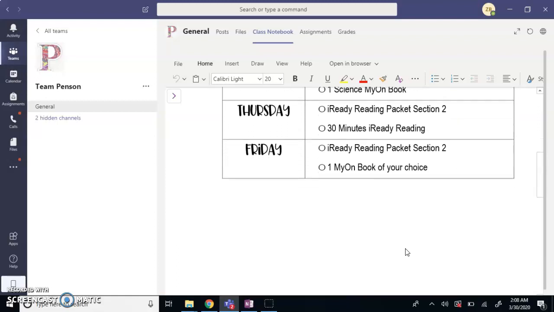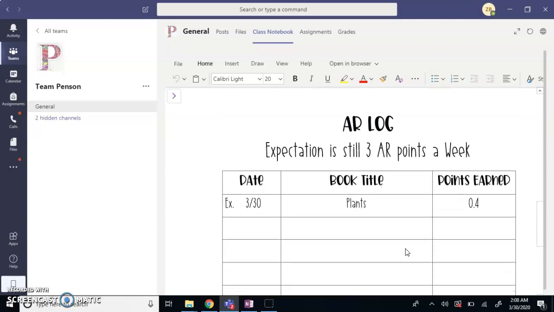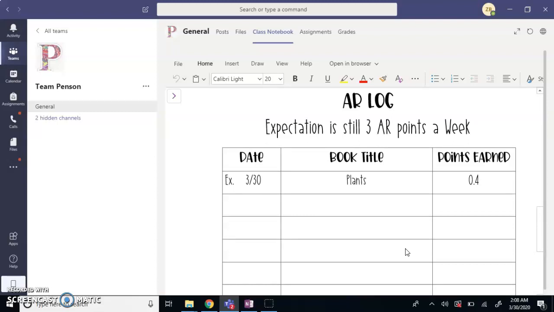If you scroll down past your week at a glance, you'll see your AR log. It is still a requirement that you get 3 AR points every single week. It does not matter that we are not at school. You have access to books on MyOn, and you're responsible for getting 3 points each week. You are still getting a grade for AR. Miss Badger has opened up AR for you to be able to take tests at home. And so that's why I'm trying to help you up here.